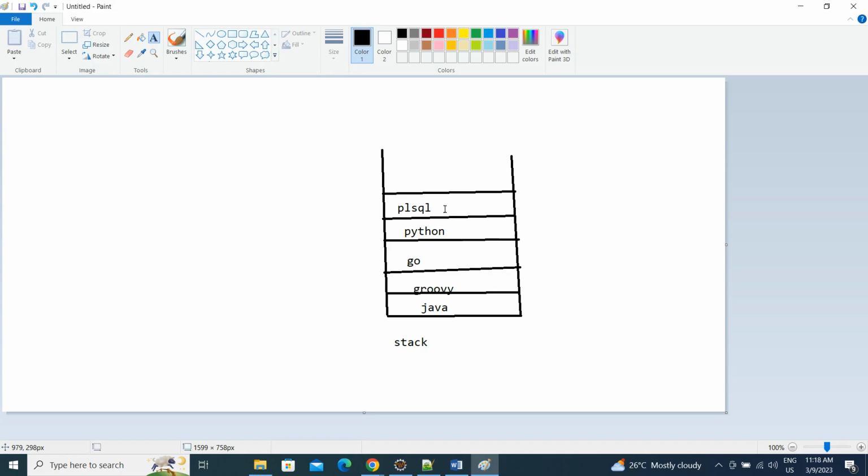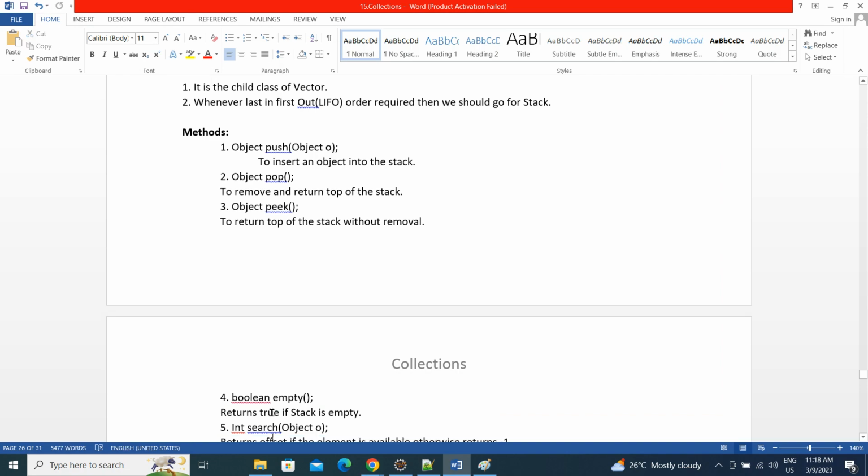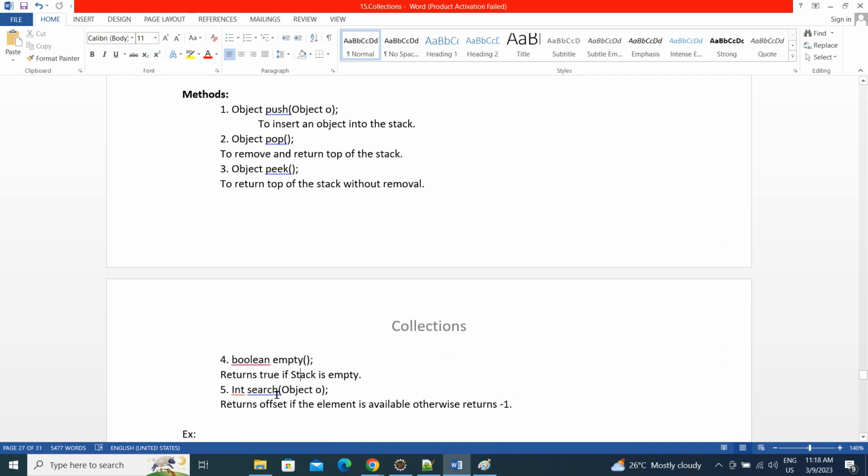If I want to search for an element or object, then we have a method called search. The empty method checks whether the stack is empty or not. The search method returns the offset if the element is available, otherwise it will return -1. So the methods are: push to insert, pop to delete the top element, peek to get the top element, and the empty method and search method.